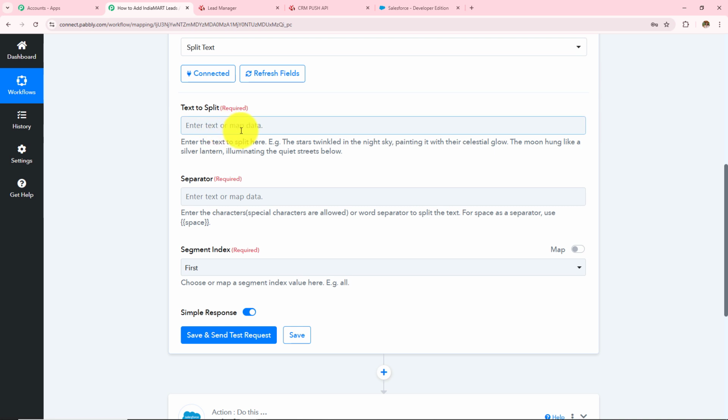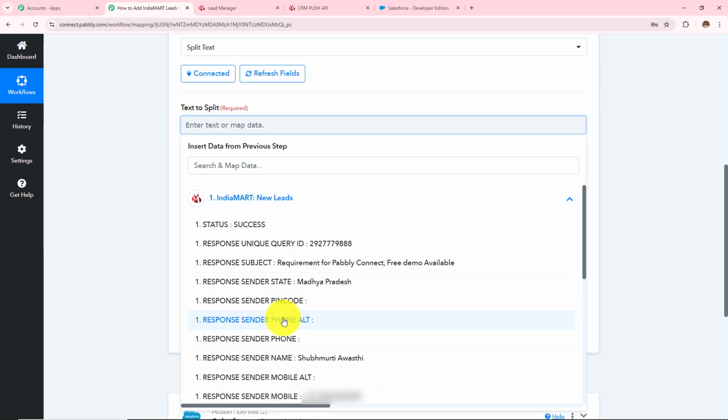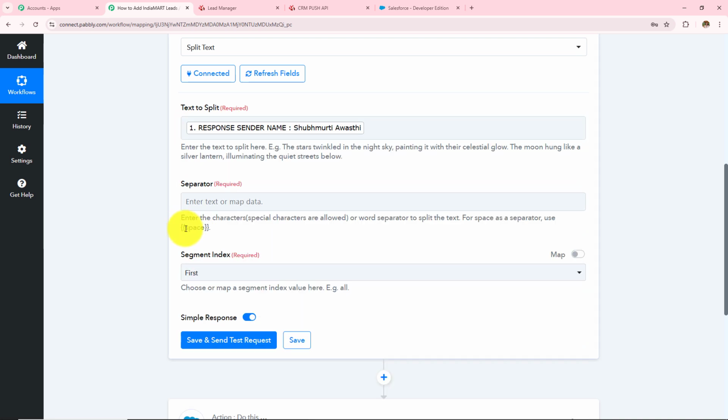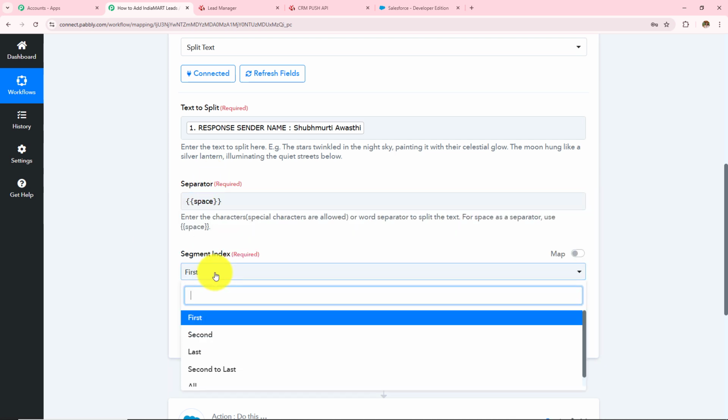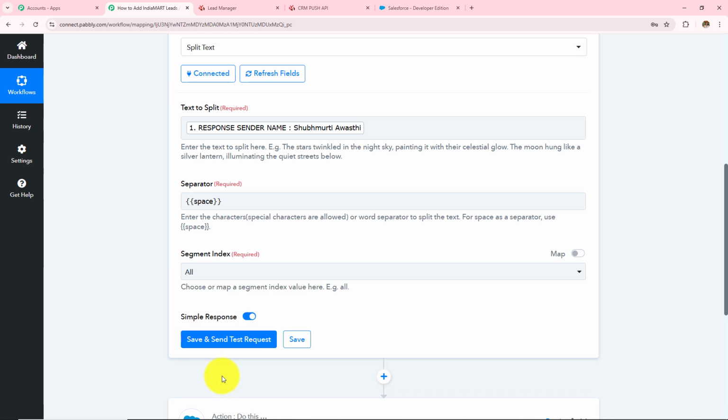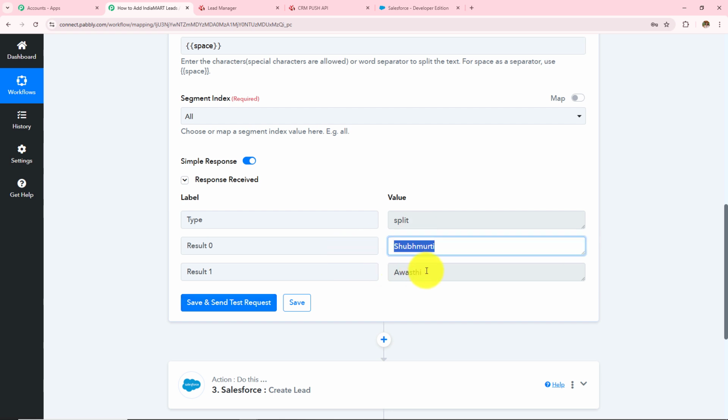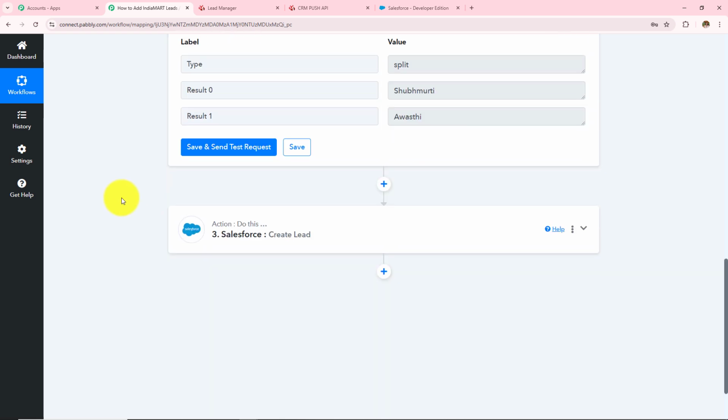Now I have to enter the text that I want to split, which is this one, and then I am going to enter the separator as space. And then in the segment index, I have to select this as all and then click on the save and send test request. Here my first name has been separated from my last name.